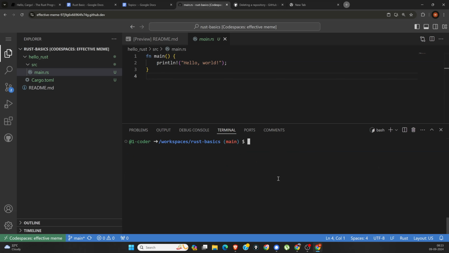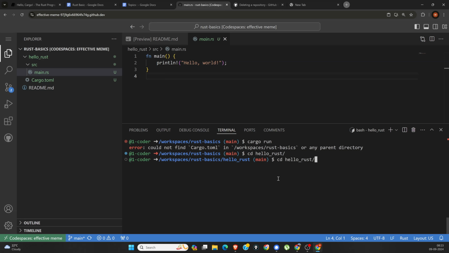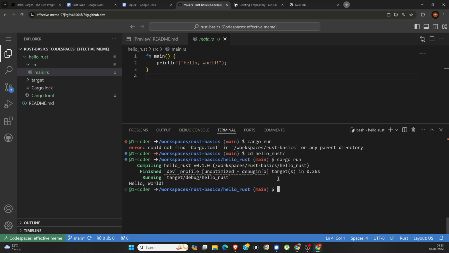In order to compile and run this hello world program, we have to do cargo run and enter. Okay, we have to go inside this project directory first. So I'll go inside hello rust, and then we have to do cargo run. If you see, it compiled hello rust, then it ran that, and we are getting the output hello world.